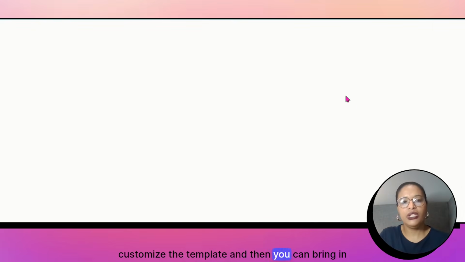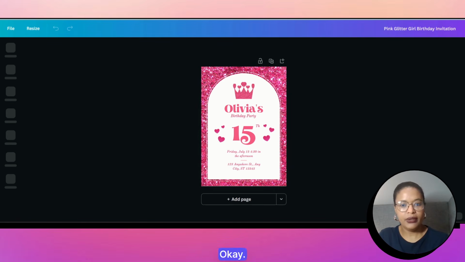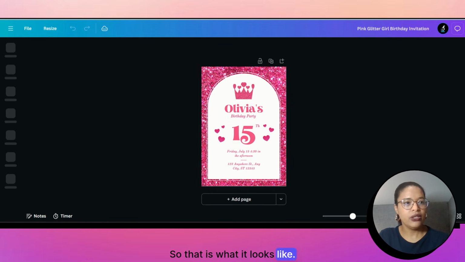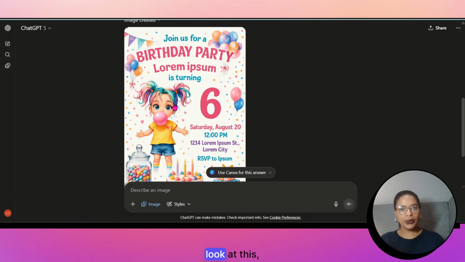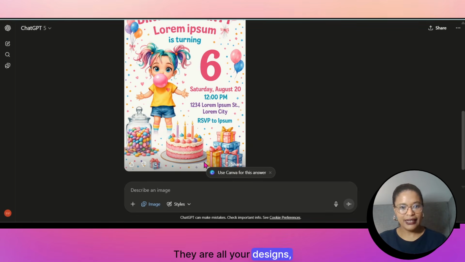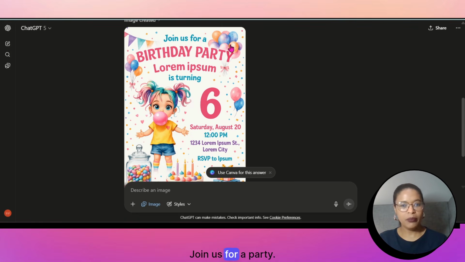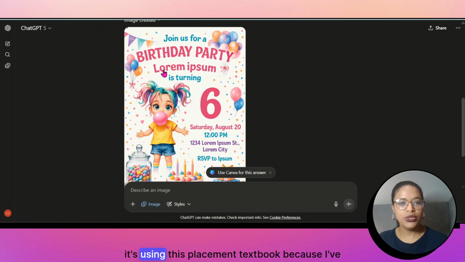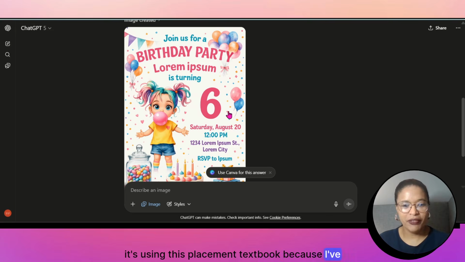Customize the template, and then you can bring in all your designs that you've created with Artistly, okay? So that is what it looks like. Look at this. There are all your designs, all done. Join us for a party. It's using this placeholder text because there's no ask for it.